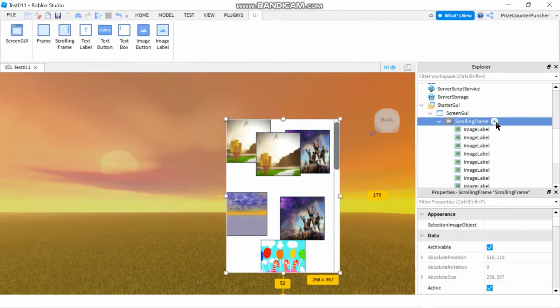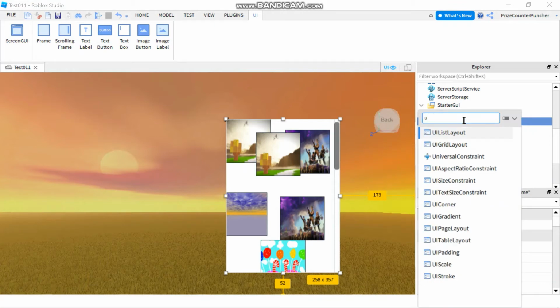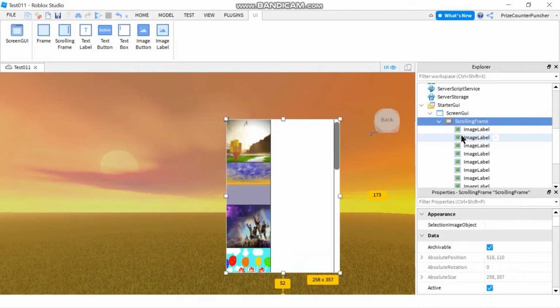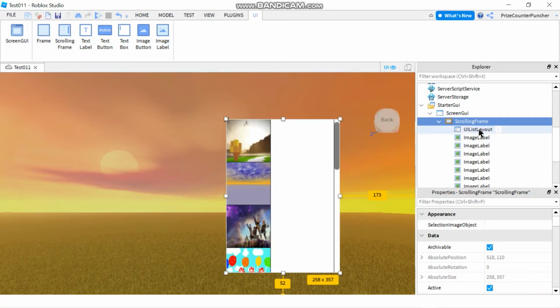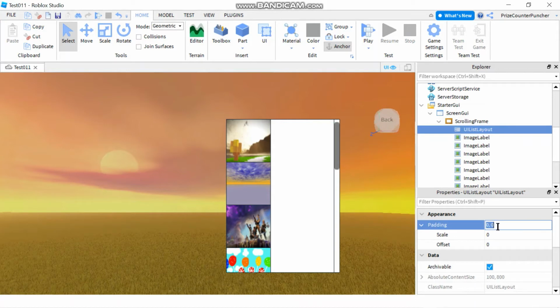Otherwise, if you want to organize them, you can go to your scrolling frame and you can add a UIListLayout. As soon as you add the UIListLayout into your scrolling frame, you can see everything is organized now. Now let's go to the properties of our UIListLayout. A lot of the properties are the same as the UIGridLayout. So if you like, you can refer to our prior lesson on UIGridLayout.